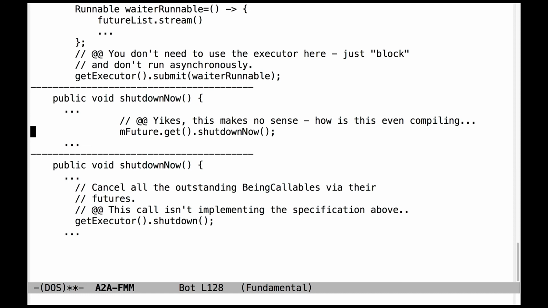Here's a mistake in the shutdownNow method. I have absolutely no idea how this method is even compiling, because it's saying mFuture.get.shutdownNow, which doesn't make any sense, because that should be returning a Being, not an executor service, which has a shutdownNow method. So take a careful look, make sure you understand what's going on.